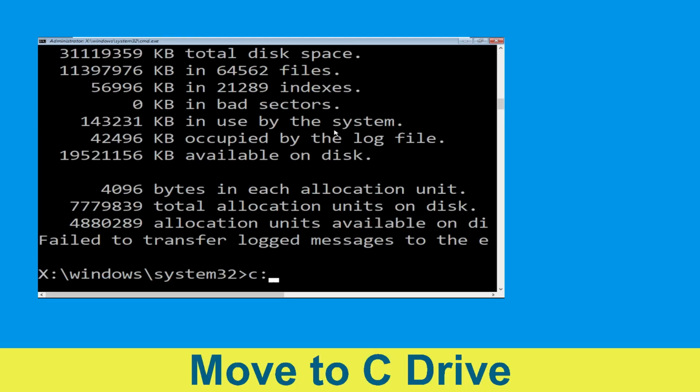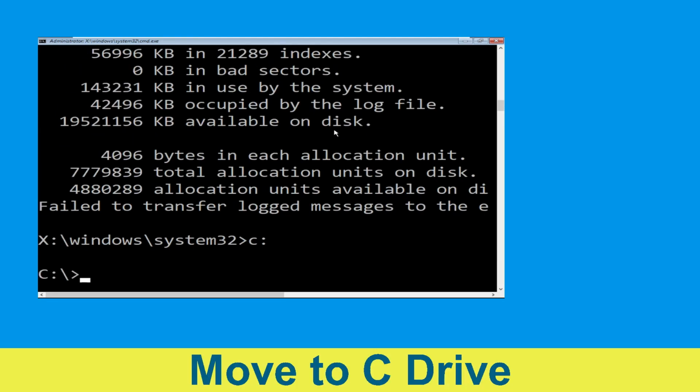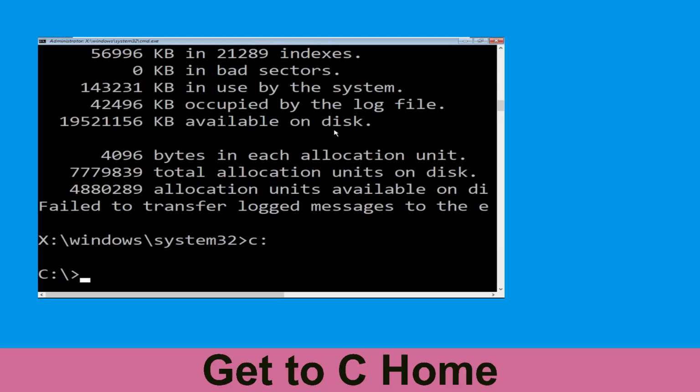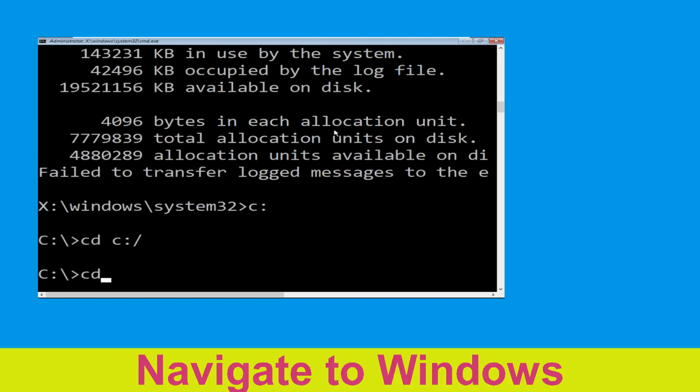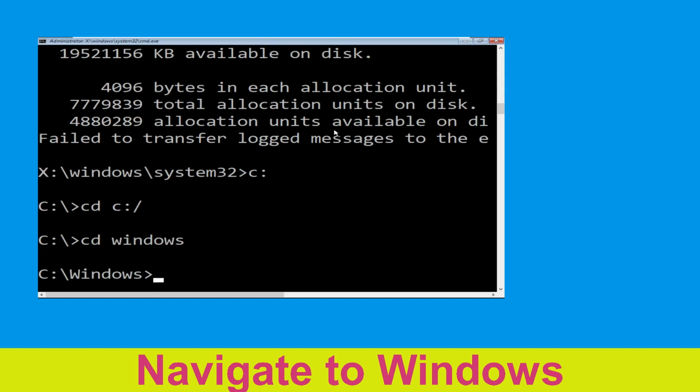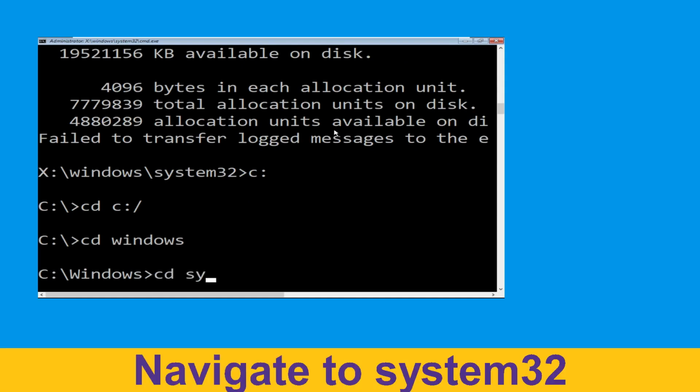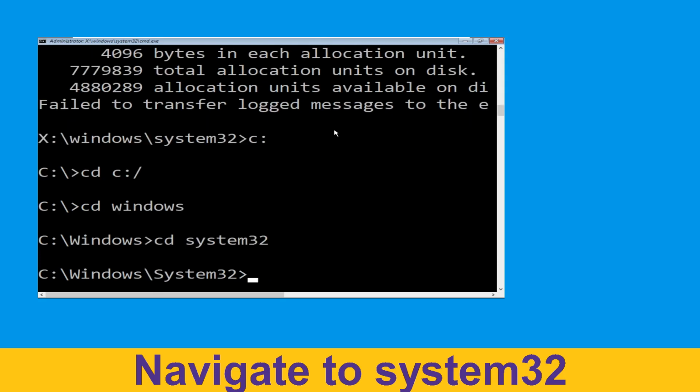Type c: then hit enter. Type cd c:/ and hit enter to execute the command. Now execute this command. Type cd windows and simply hit enter. Now type cd system32 and we need to execute this command. For that, simply hit enter.